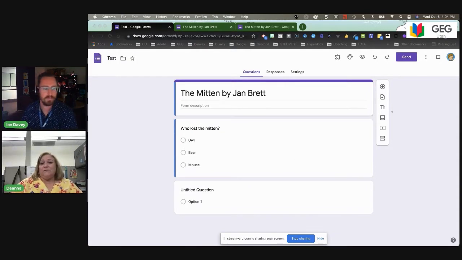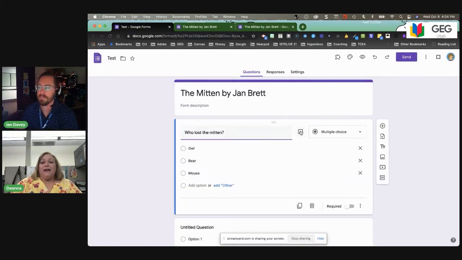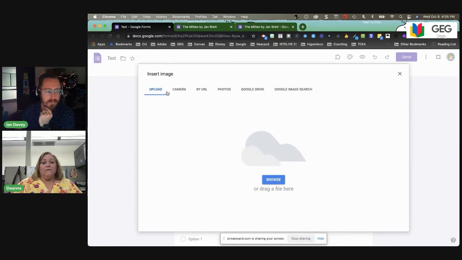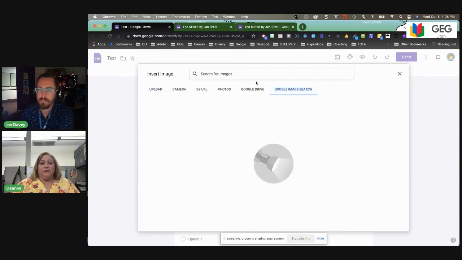One of the things is over on the side here, you have a link that says you can add images, but you can also click on a question and add an image either right next to your title or for each of your answer choices that you want the students to choose from. You can click on the image, and you can either upload, use the built-in camera, by URL, photos, or Google Drive, or you can actually do an image search.